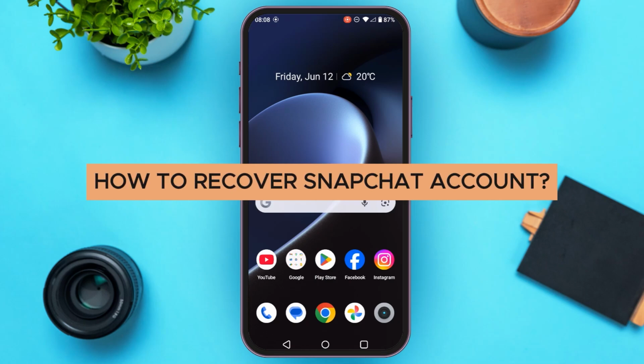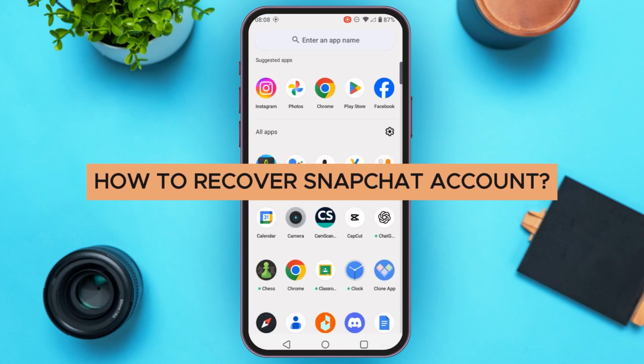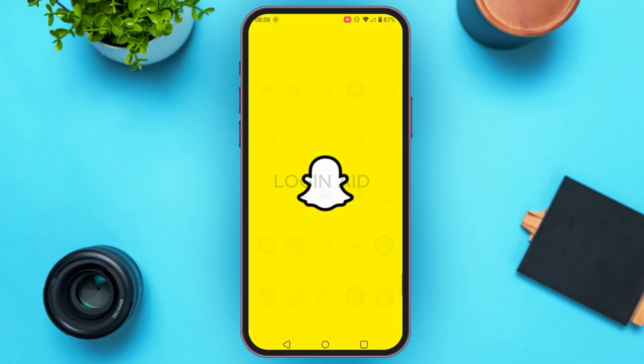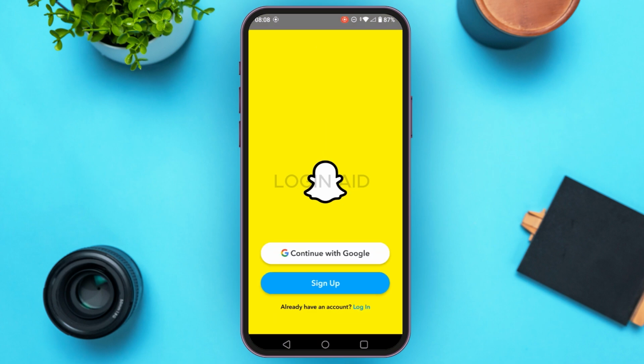How to recover Snapchat account. Open the Snapchat application. You can see over here Snapchat has been opened. If you have deactivated your account recently and 30 days haven't passed, you can recover your account.